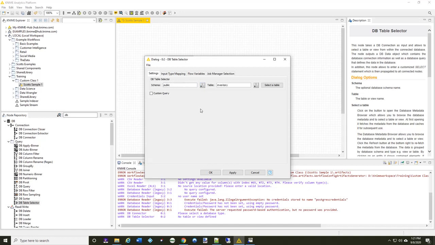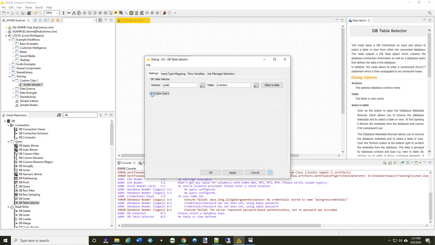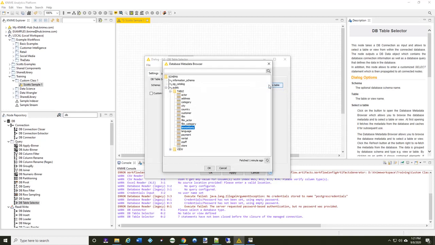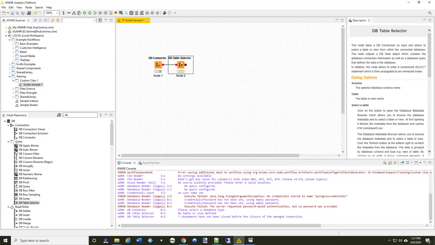Now again, if you know SQL, I'll let you skip by this process by clicking custom query, and you can just type in the SQL statement yourself. But again, they work under an assumption that you don't know SQL. So I could actually select a table by opening up the metadata of the database itself and saying, these are the tables that are in my database. So this is aimed at the user who's not sure what they're doing. So now I can execute this node.